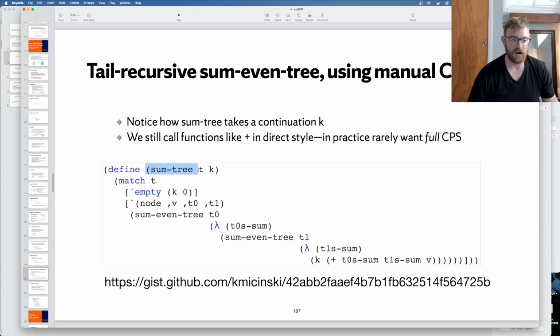So to call sum tree, how do we implement it? Well, first, when it's empty, remember this, we always have to return our result to our continuation. So we can't just return 0. We need to invoke K with 0.